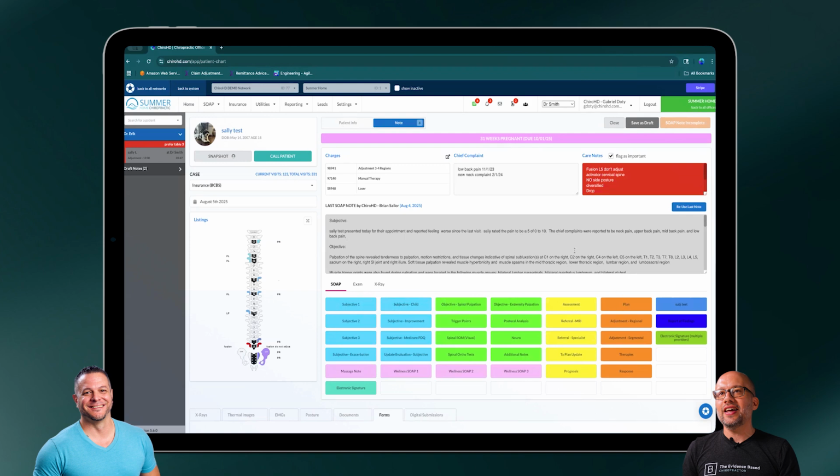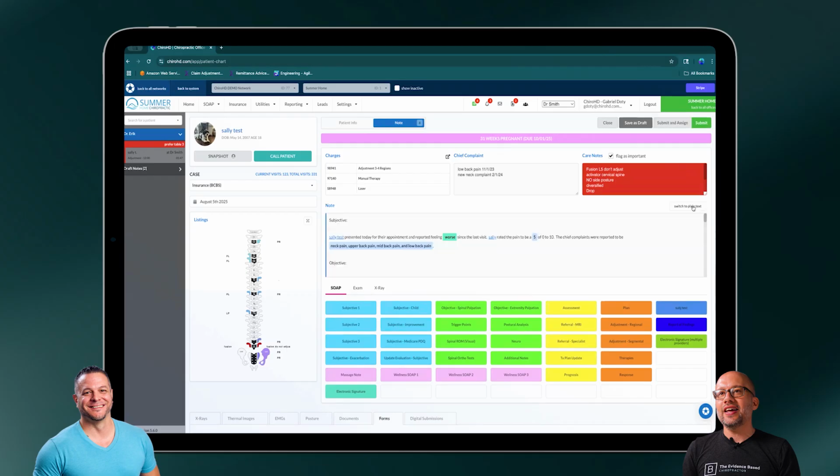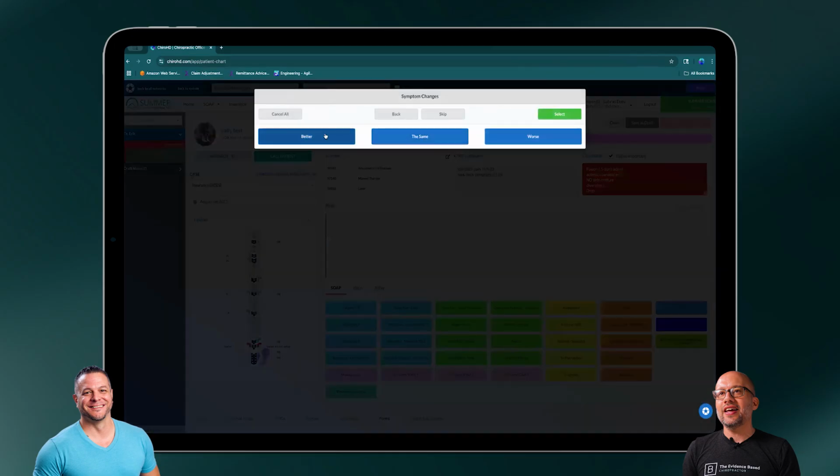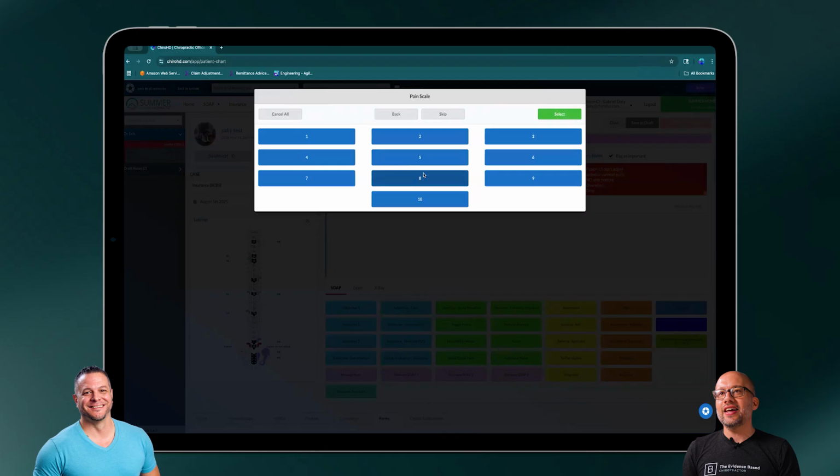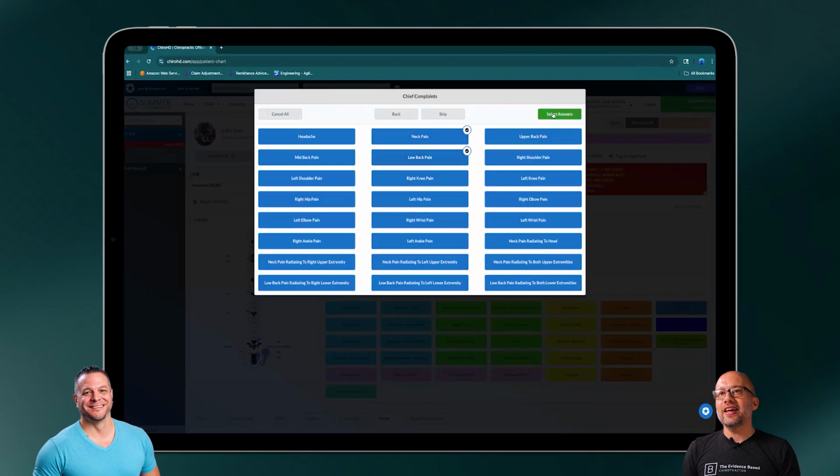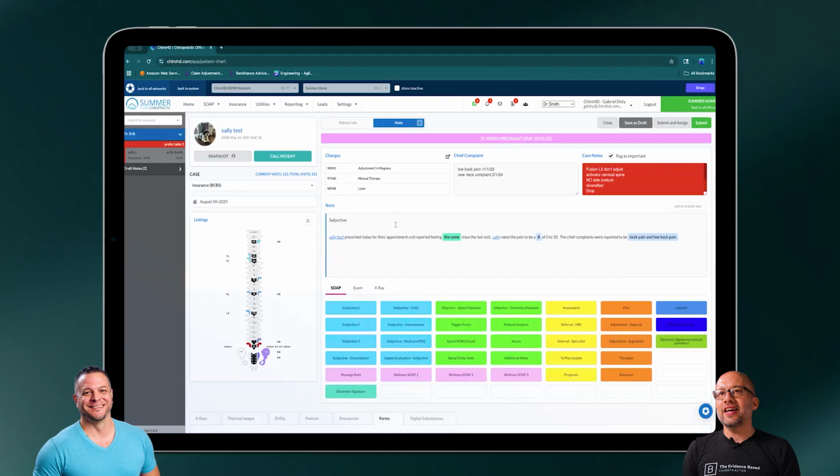And then often, once you do that first note, a lot of times they're just doing this reuse last note instead of actually going through and doing a full walkthrough here. But just so we can cover that, as you click into each box, so if we're doing subjective, it's going to ask you some very basic questions. Are defaults better, the same, or worse? What's your pain scale? What areas of complaints do you have? And that's really all it is. So it's very, very fast. You can walk through it.